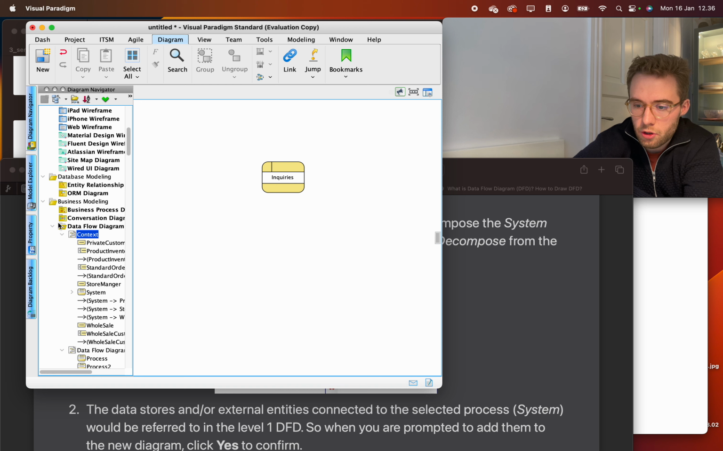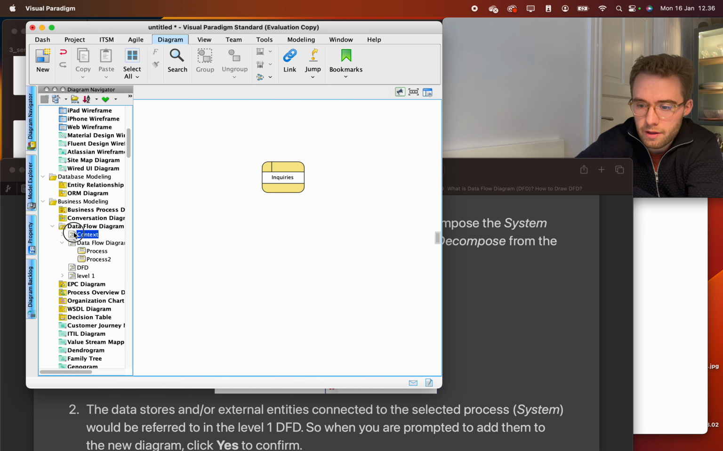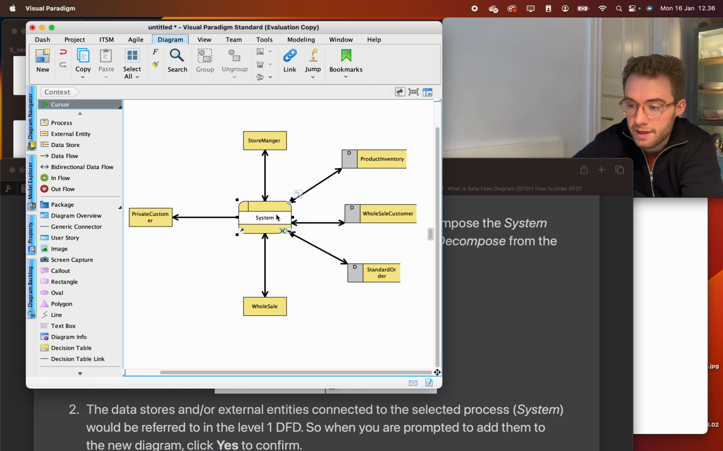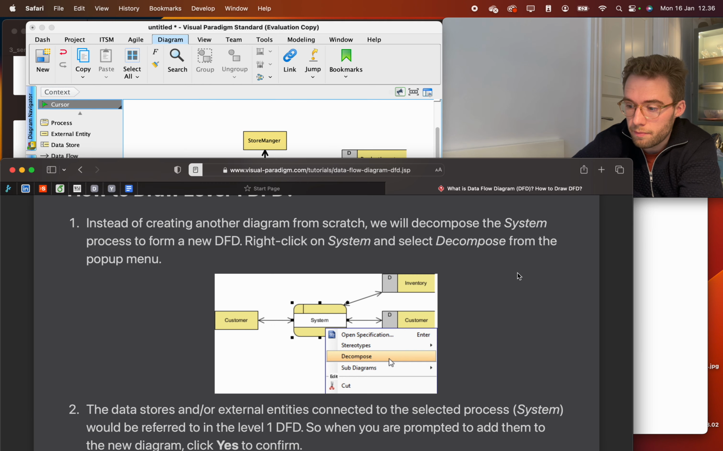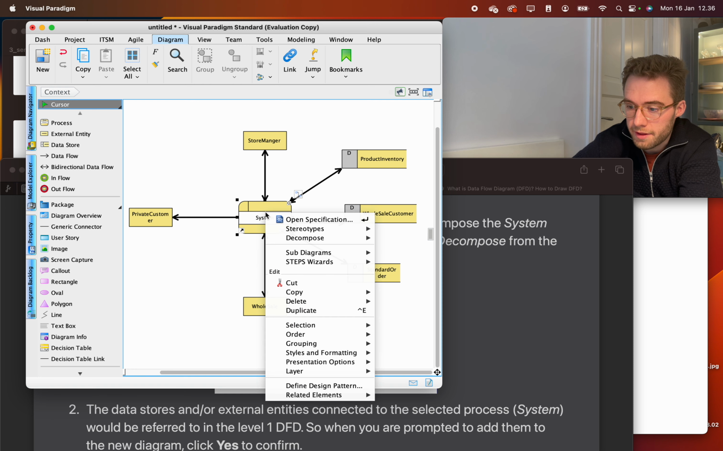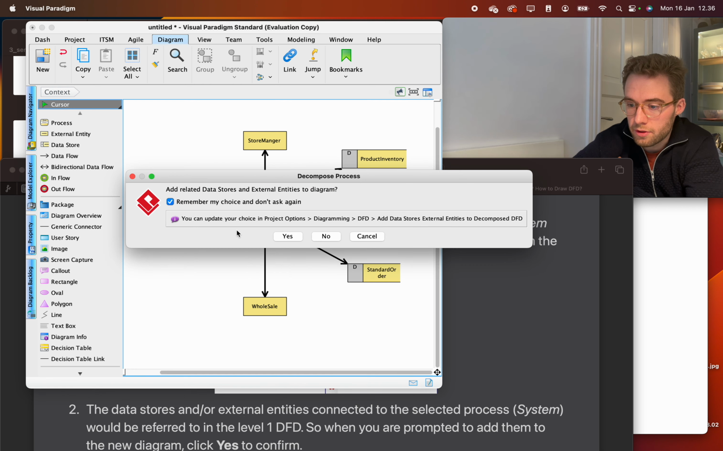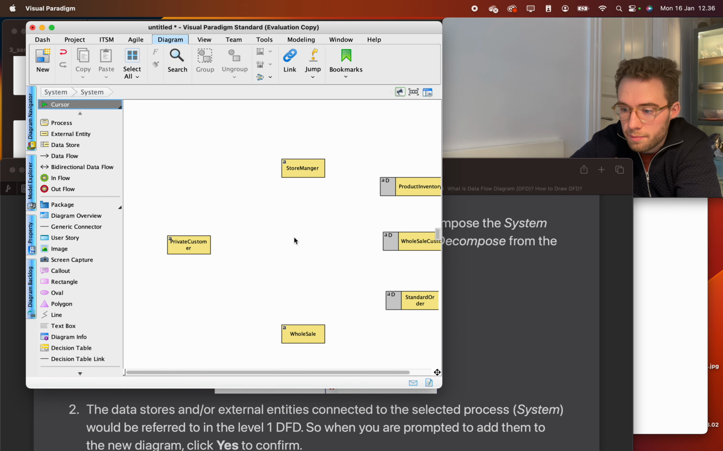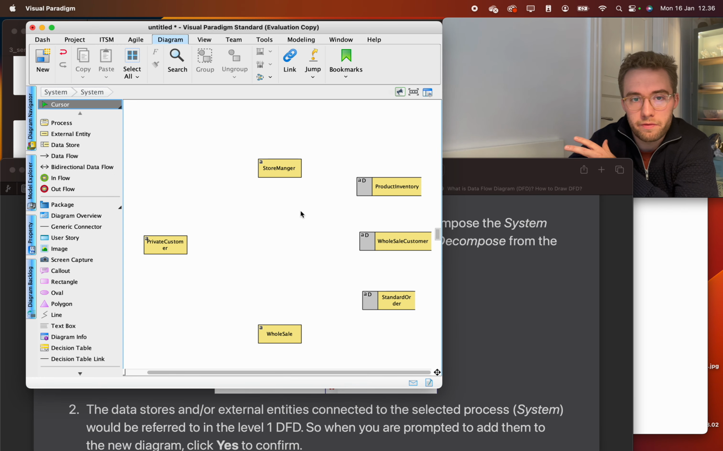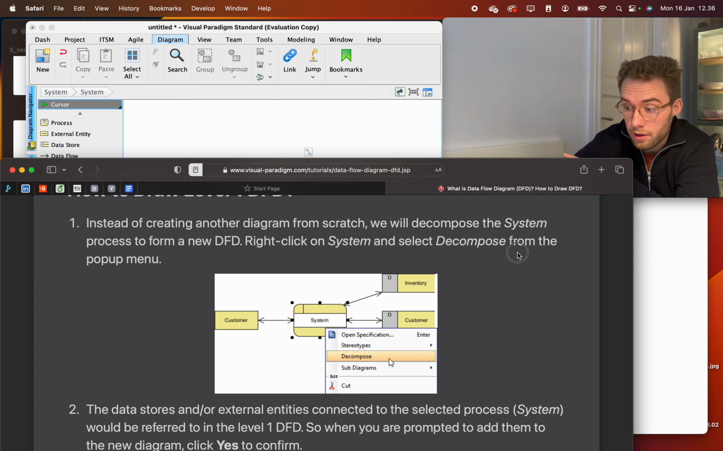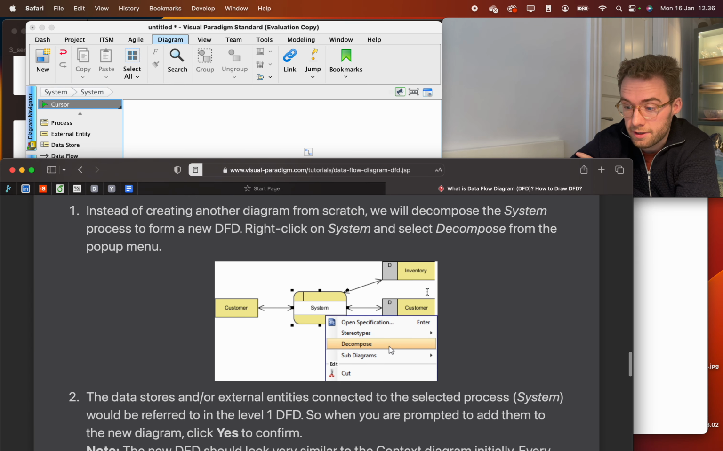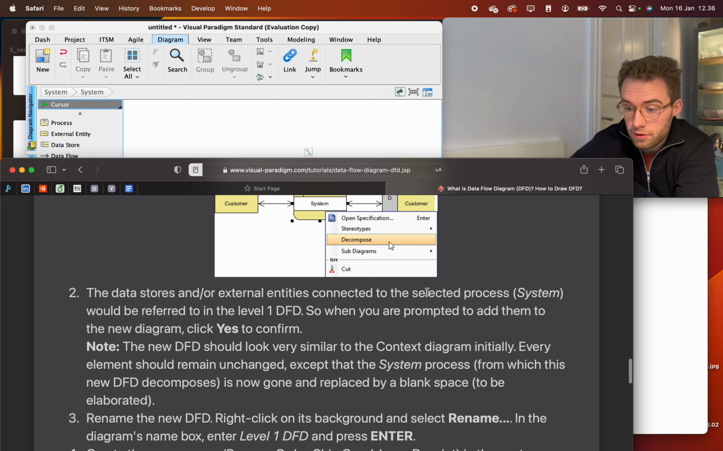This is quite an interesting feature, a good feature here. So we go back here, right click on that one, and say decompose, next data flow diagram. Let's check this one, and then remember my choice, don't ask. I'm not sure about that, but let's just skip that and say yes. Okay, super. This is perfect because now we get rid of the system, and we can move on to defining the processes, but still keep the same entities and data stores. So we decompose. This is brilliant.